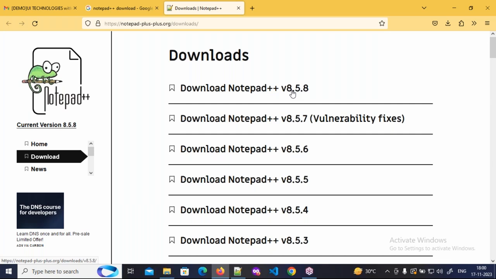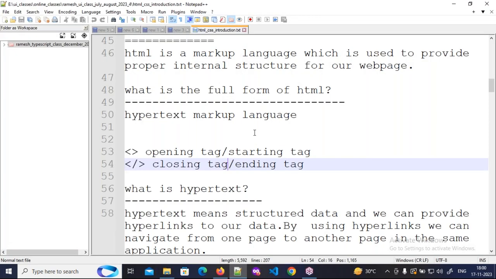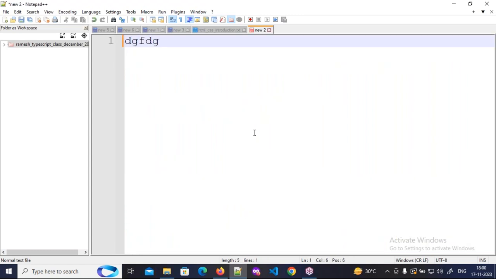Clear it, everybody? Just click here and you will get an msi or exe file. Click on that exe file. It will ask for some permissions. Please accept that permission, then click on next, and finally finish. That's it. Then you will open a code editor like this, take a new page, and write whatever code you want.